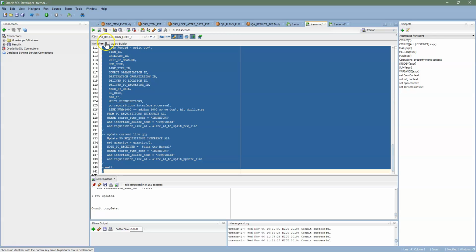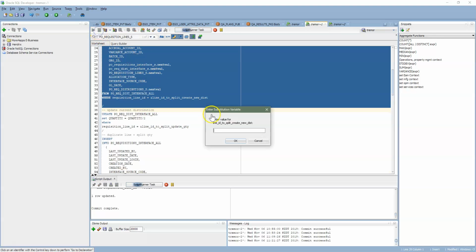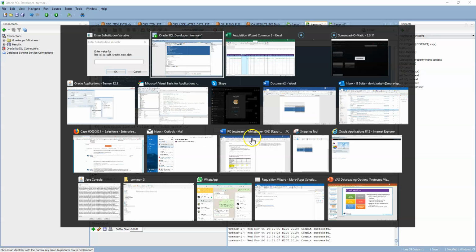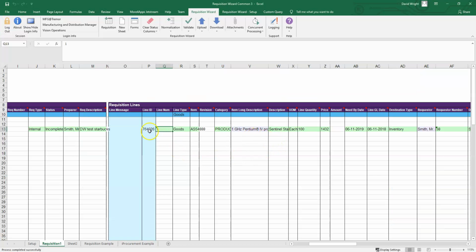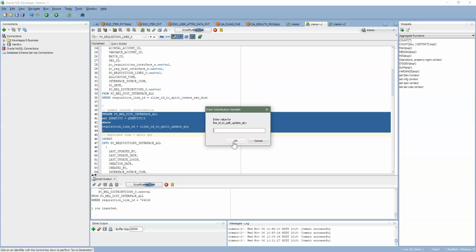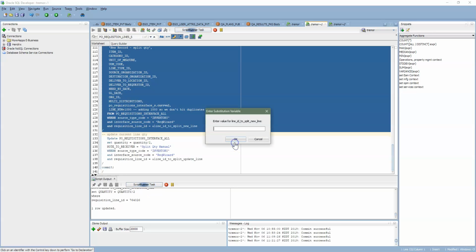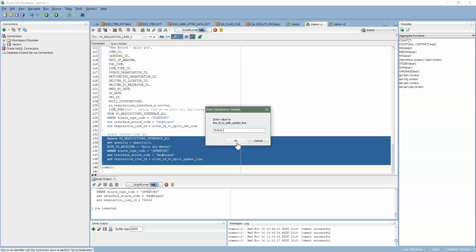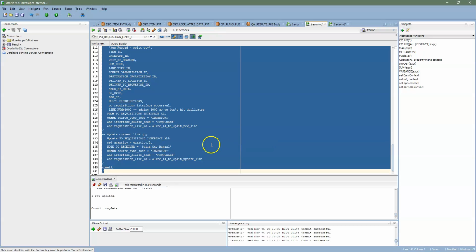So if I then select everything and I go to run that, it's going to ask me for the line that I'm going to split based on. So there's the line ID. This line ID is held also at the distribution, so this will work for the extension package. And I'll put that value in there. I put it in for the next one, for the update, then for the new Req line, and then to update the current Req line. Okay, so it's done 4 updates there.